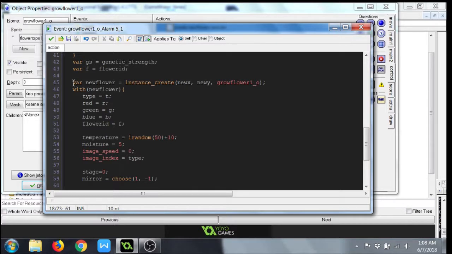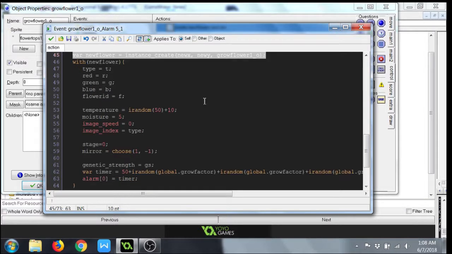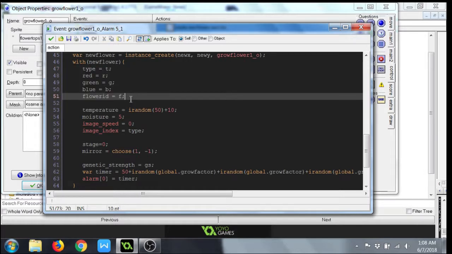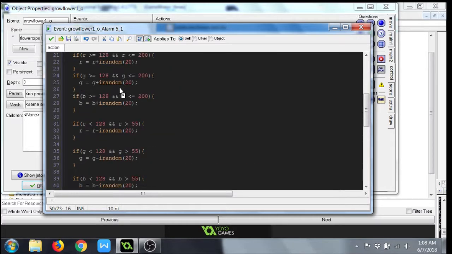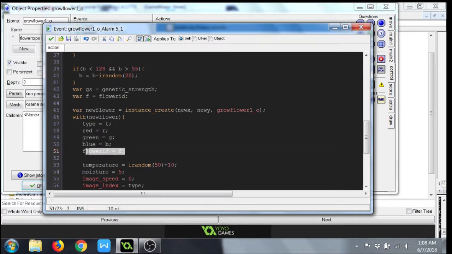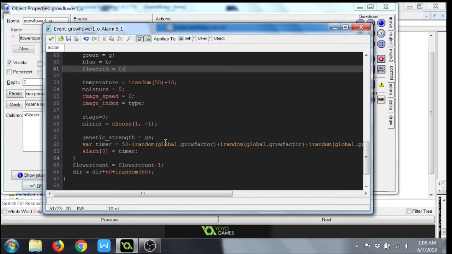And now we're going to create new flowers. We're going to give them our generated types. We're going to give them this generated information that we got from our genes. That was here. Give it the same flower ID as its parent. And all of this basic stuff that we saw when we created the original flower. Because only the very first flower gets all of that stuff randomly set, and then every new flower gets some stuff from its parents.